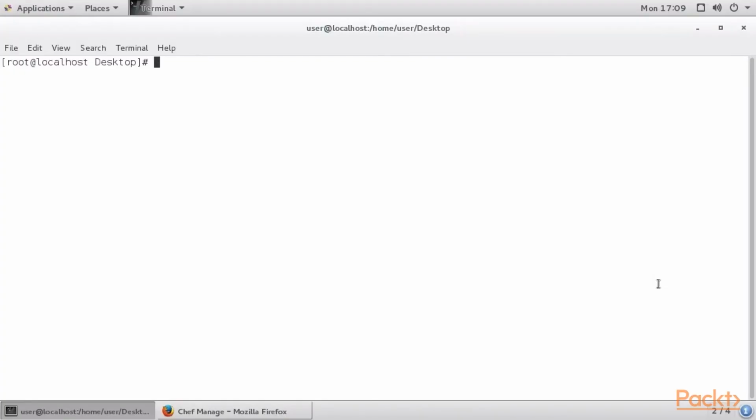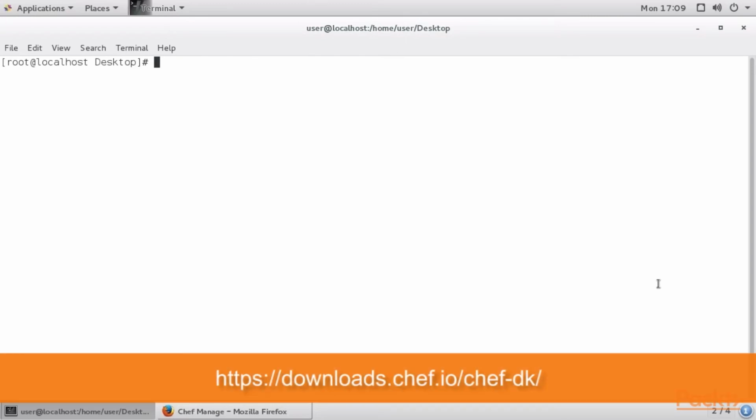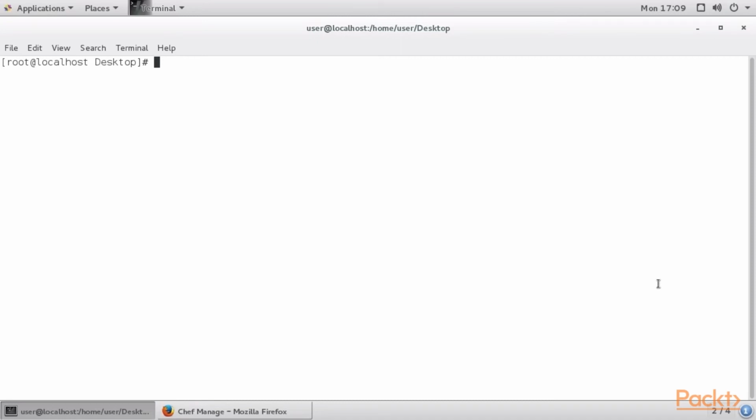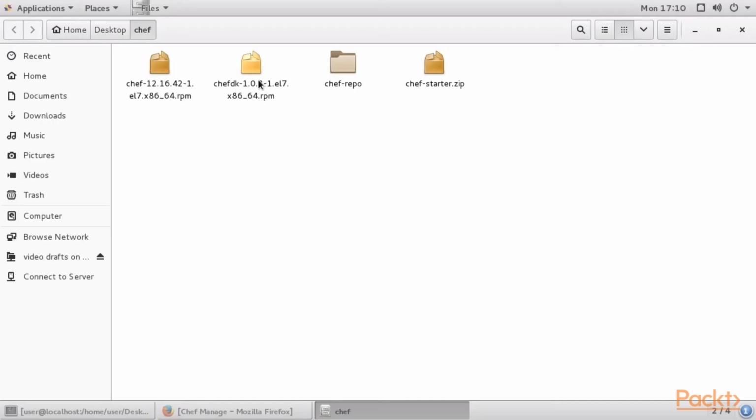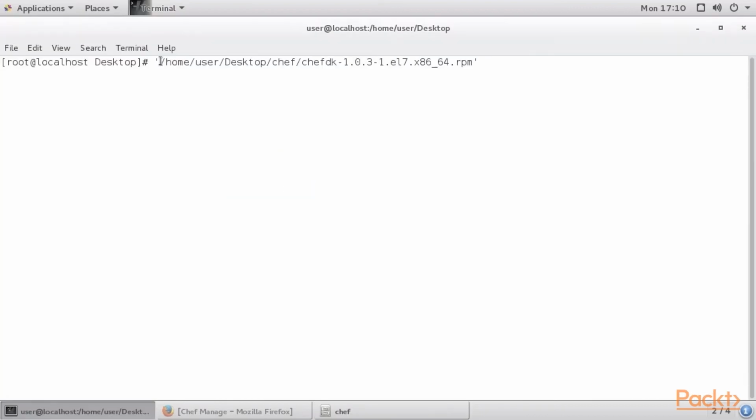The Chef development kit, Chef DK, comes with development tools built by the Chef community. It makes the task of installing knife plugins easier. Go to this site and download the Chef DK for our platform. For our purposes, select Red Hat Enterprise Linux and select the version. Click on the Chef DK 1.0.3 folder, and then we will install it by using this rpm command.